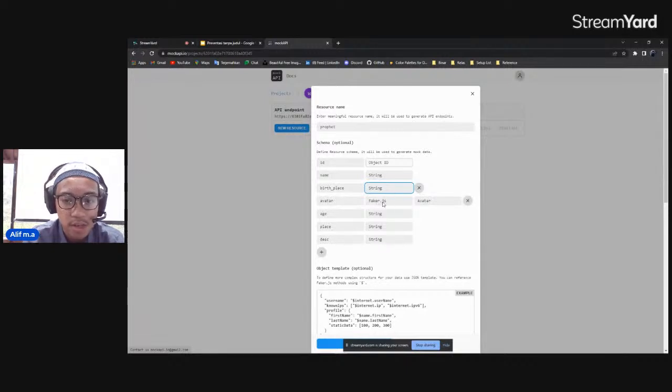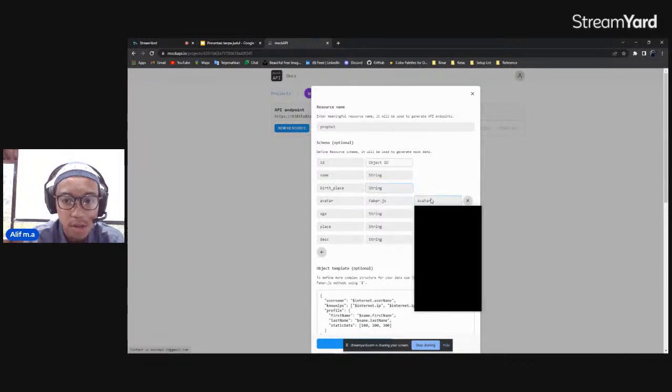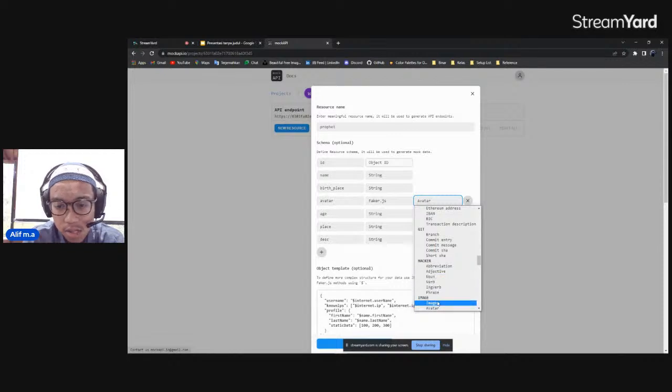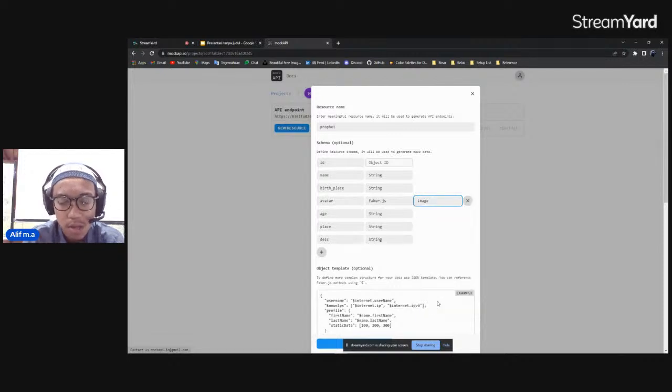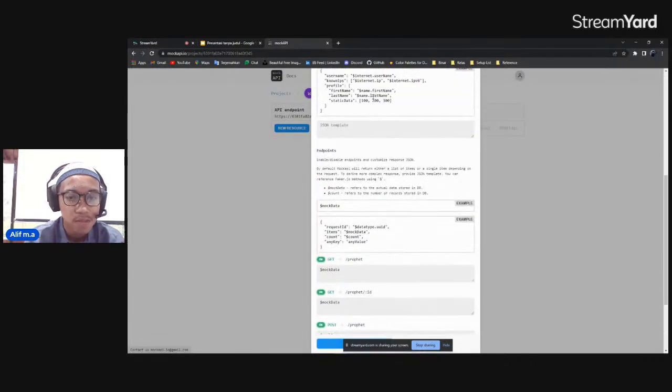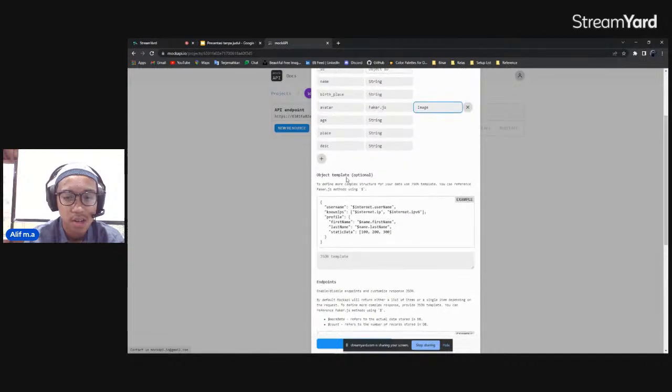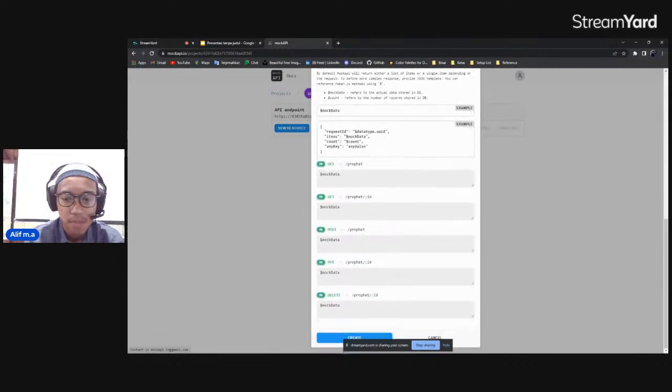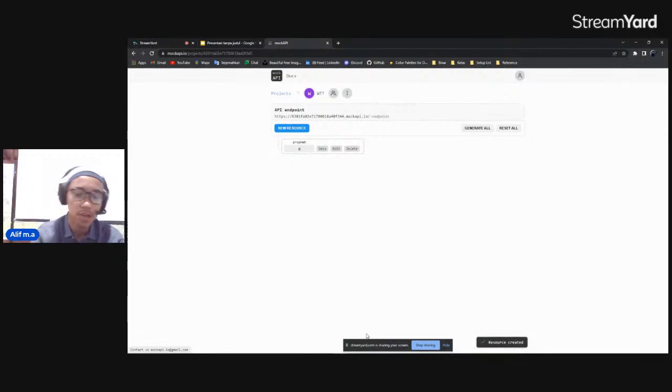Then avatar, Faker.js avatar, or you can change it to image, up to you. Image and avatar are, I think, the same. Age is a string too, because a string can contain numbers. Place is a string, description is a string. Just skip the rest. Okay, great. Done.